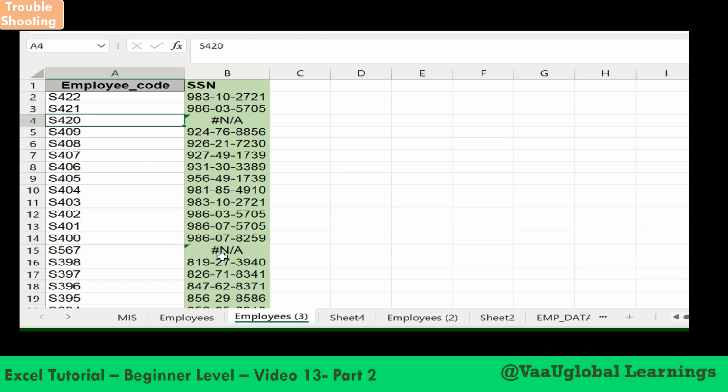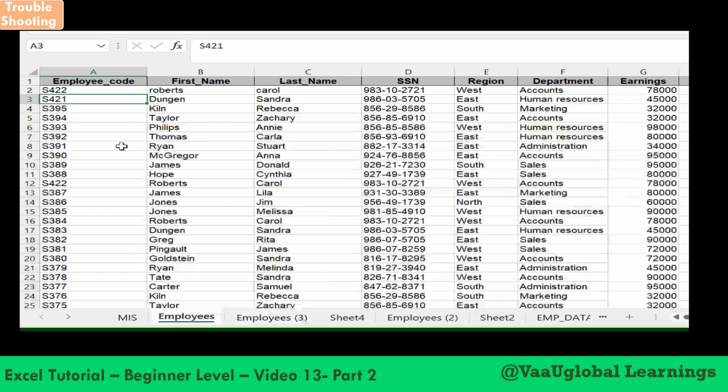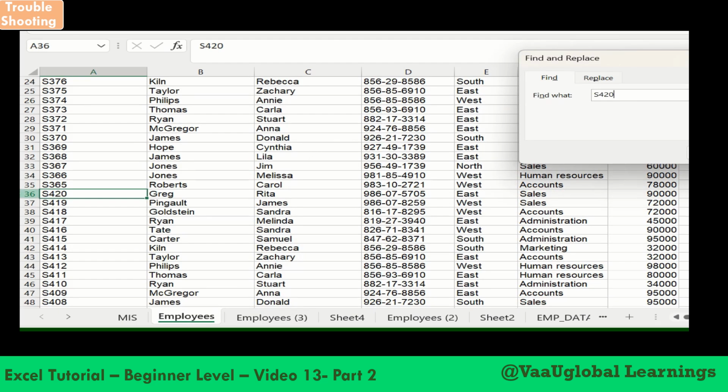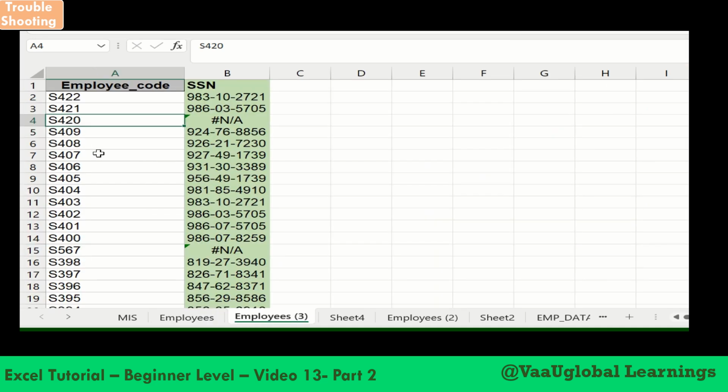S420. Do you really think that S420 is not present? Let's see. I will use Control F to find out S420. S420 is present. Then what is the reason? A very common reason for not matching is space. Space is a value which you have over there, but you cannot see. Because of that, we feel that the spelling is same, but it is not same. Remember, Excel considers space as a value and it creates a different spelling for the text. That's why it does not match, because we are using VLOOKUP exact match.